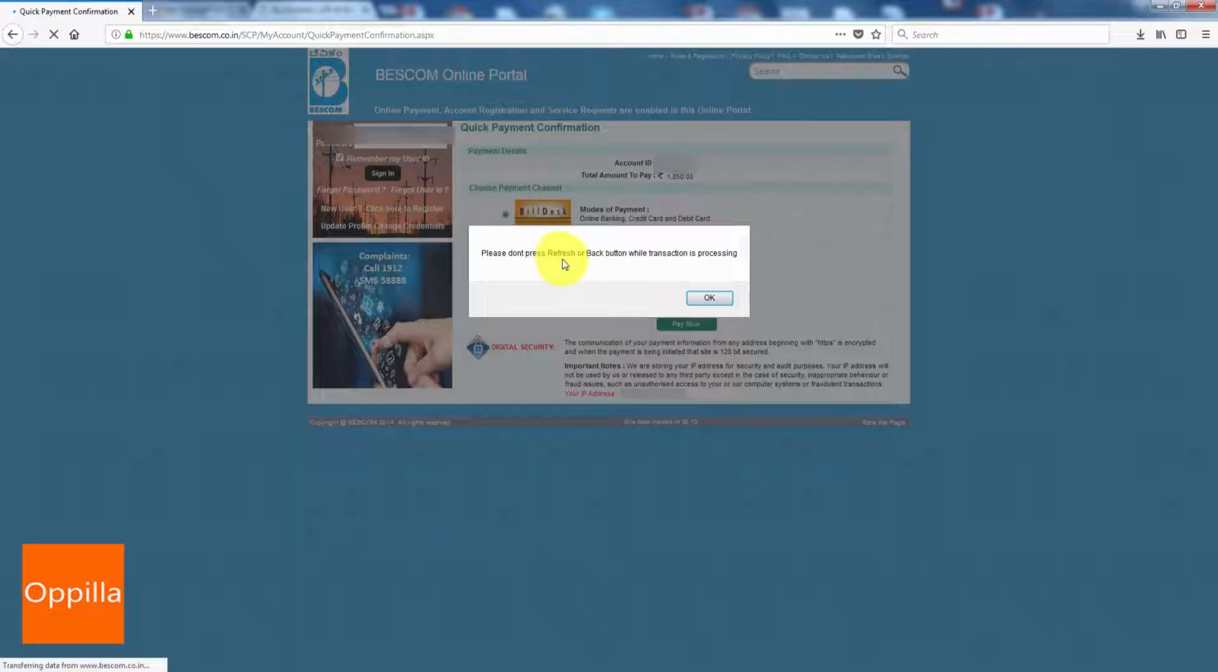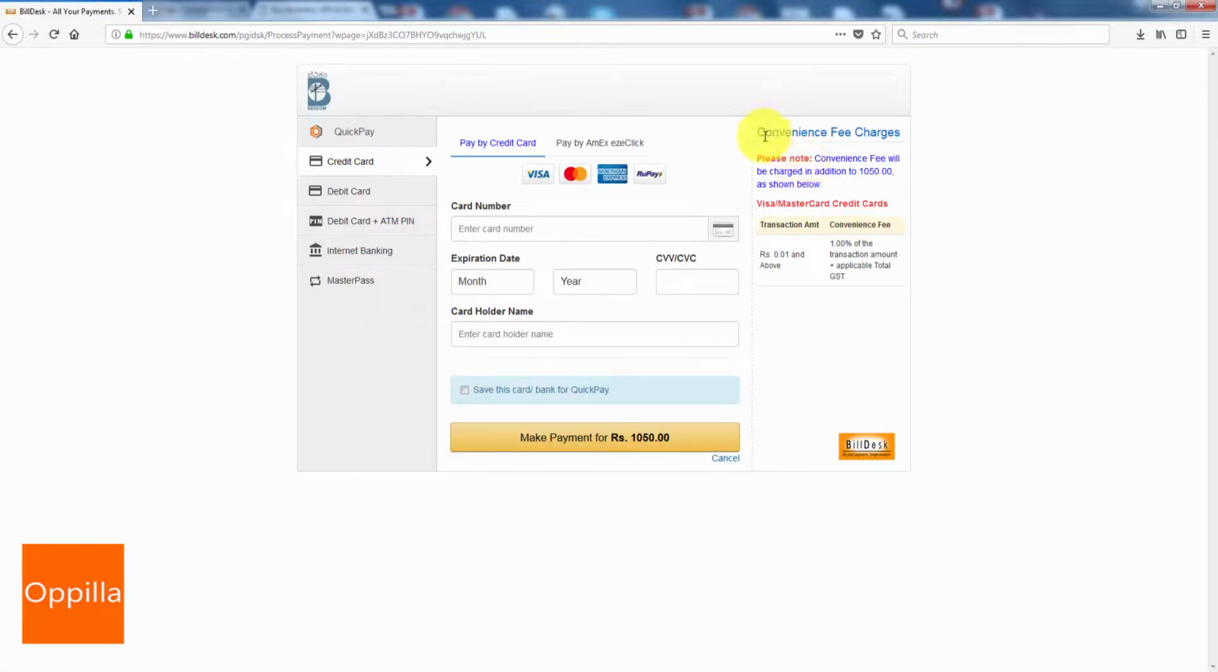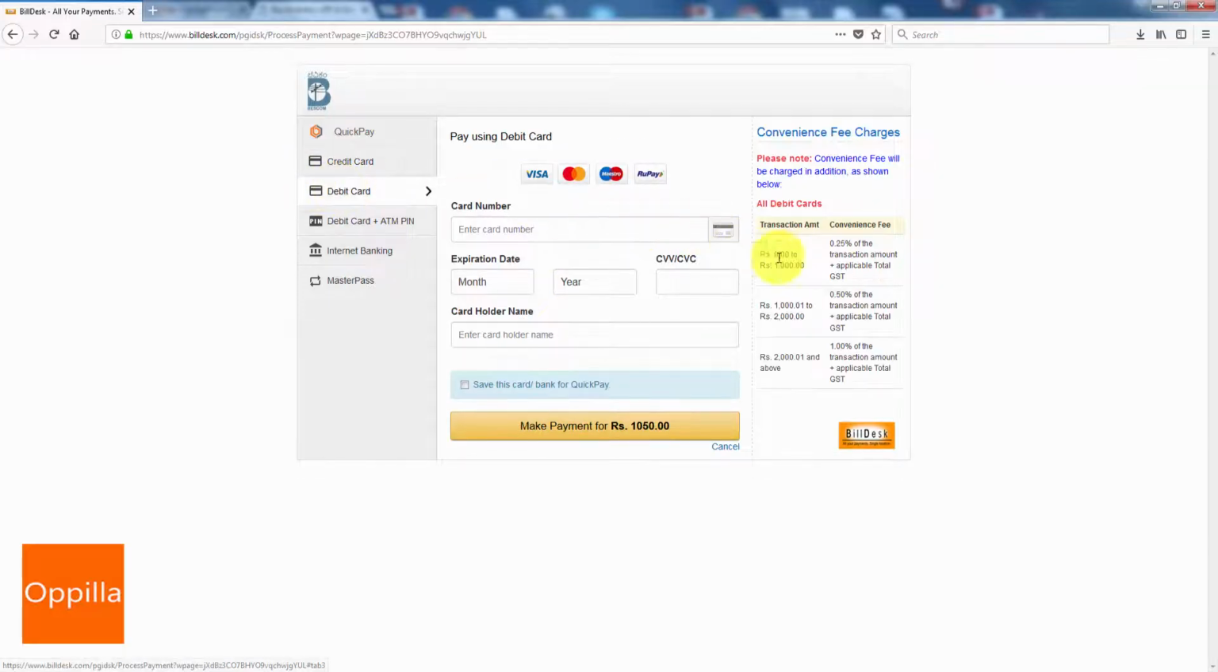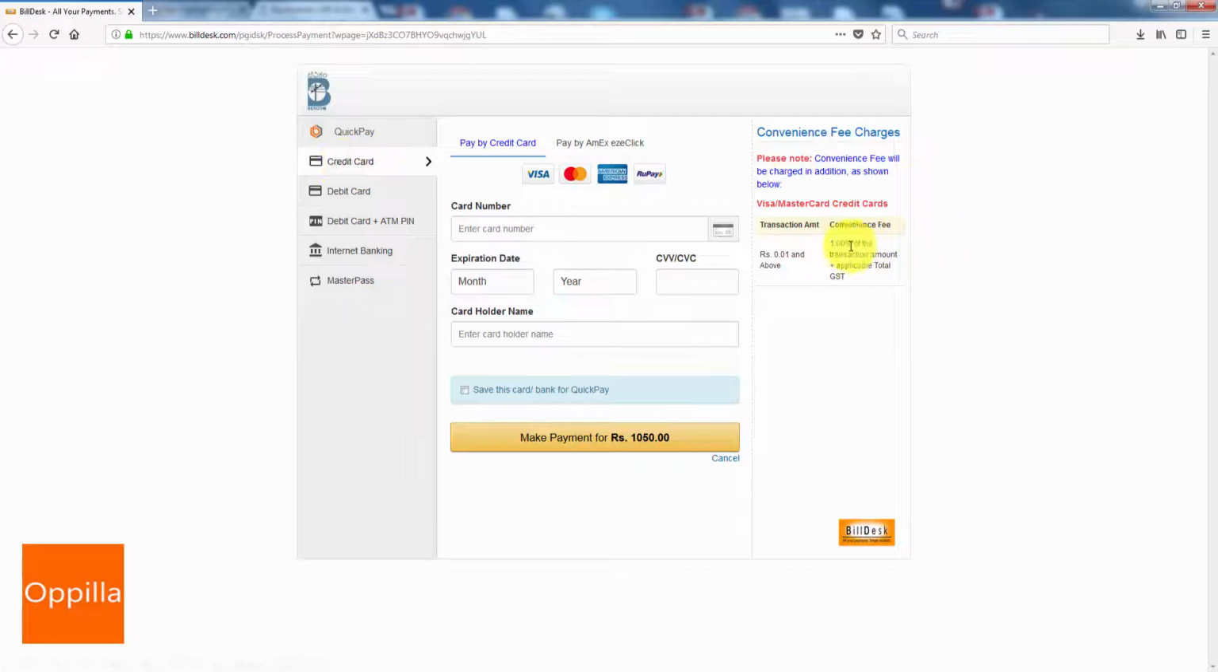Please do not press refresh or back button while the transaction is processing. Okay, and you'll see this convenience fee will be charged in addition to the 1050 total amount payable. That is for Visa or MasterCard credit cards, it will be 1% of the transaction amount plus applicable GST. If you are paying via debit card, it will be 0.25% of the transaction amount plus applicable GST. So now we'll just use the credit card, which is nothing but 1% of the transaction amount.